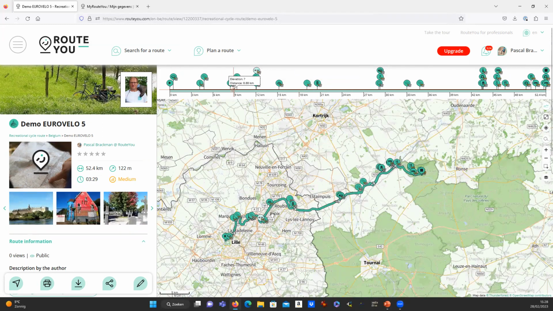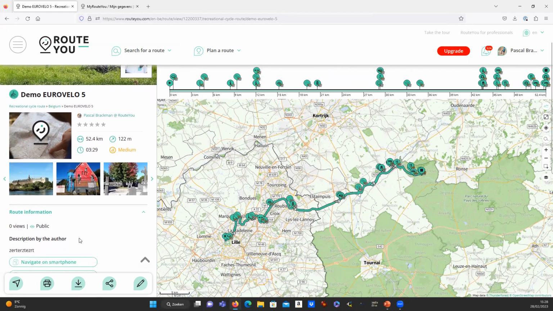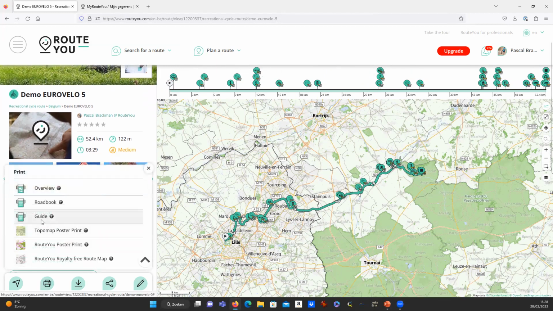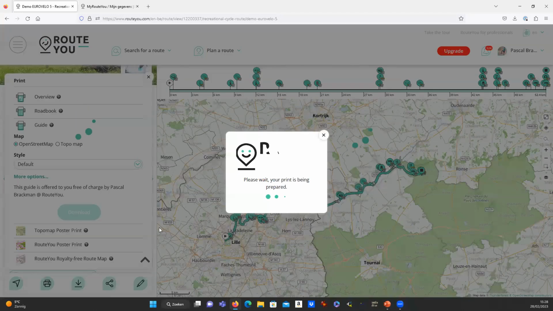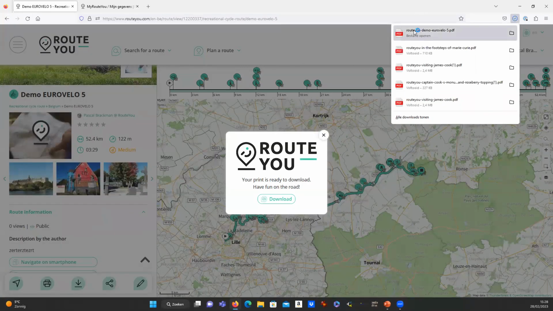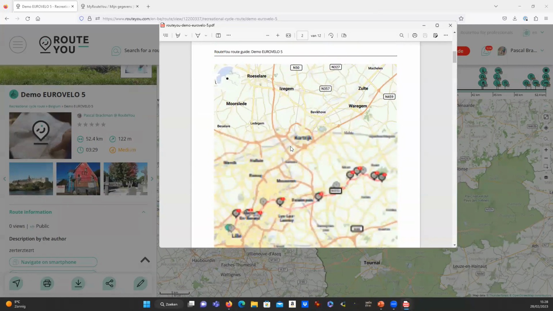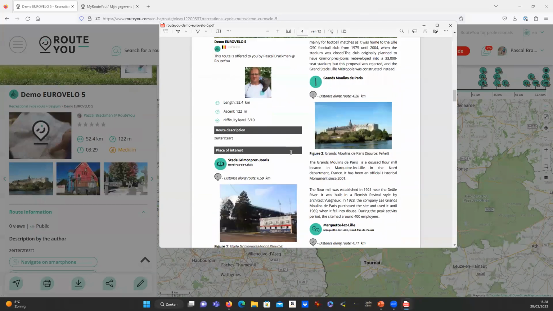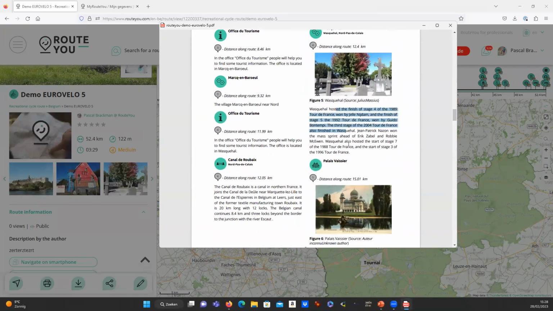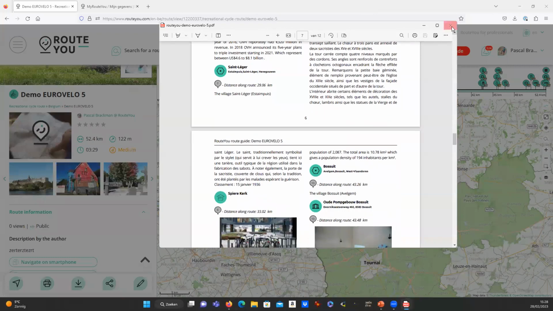So now from the simple GPX file, I get in a few seconds a print option. Remember the guides we showed you in the beginning. So now I have a print option with points of interest available, but also a digital version I can use on my smartphone. And that's now being prepared and I can make use of that in a few seconds. So I upgraded the simple GPX file to a complete guided tour with all the information you've seen before, with all the information you would like to have along your route.